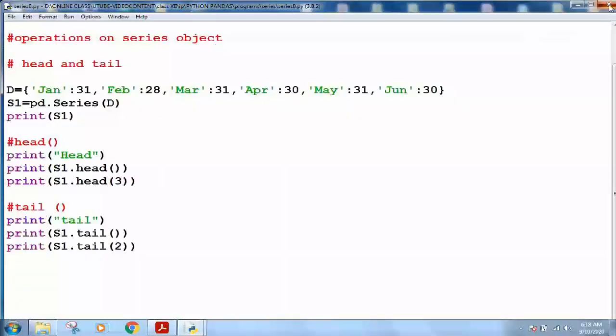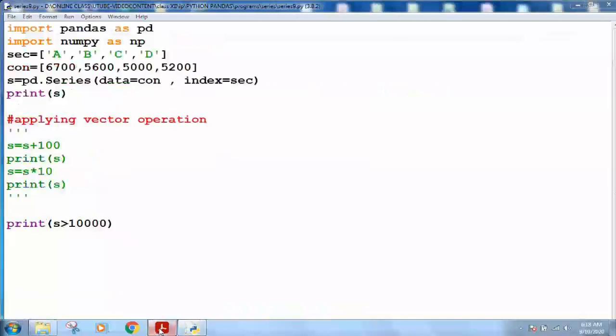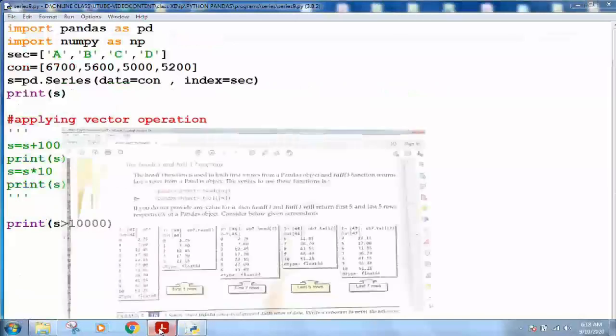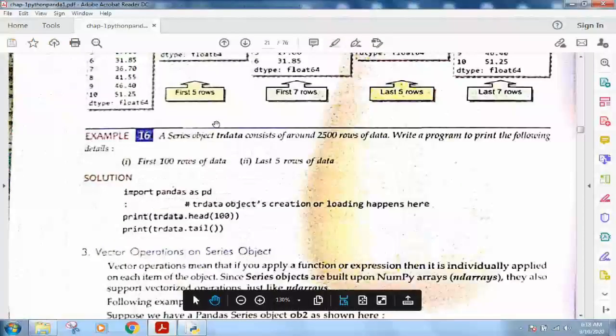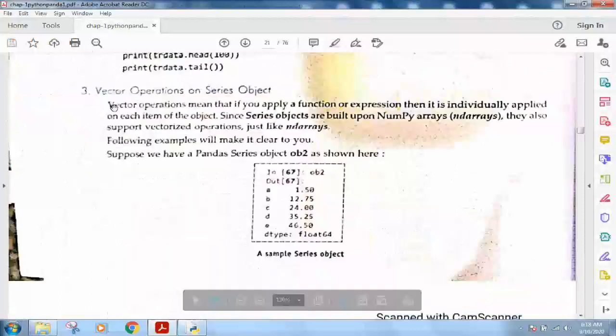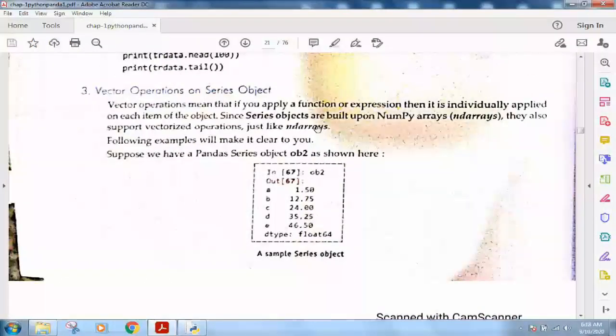Next operation is your vector operation on series objects. Okay, whenever you have a vector operation, it means you are applying a specific function or expression, and it is applied individually to each and every element of the object.